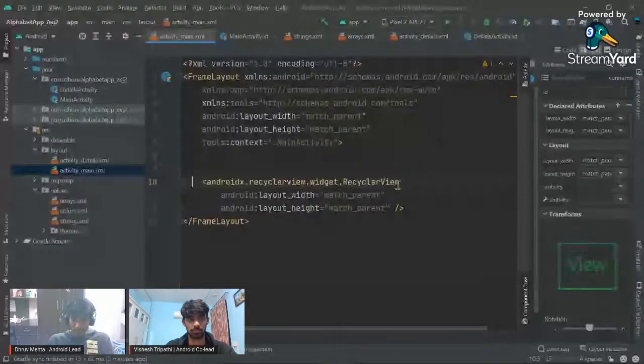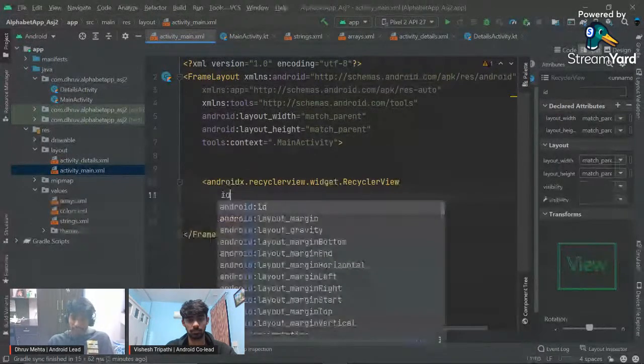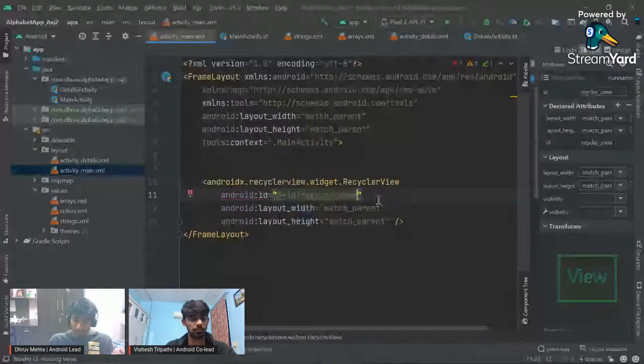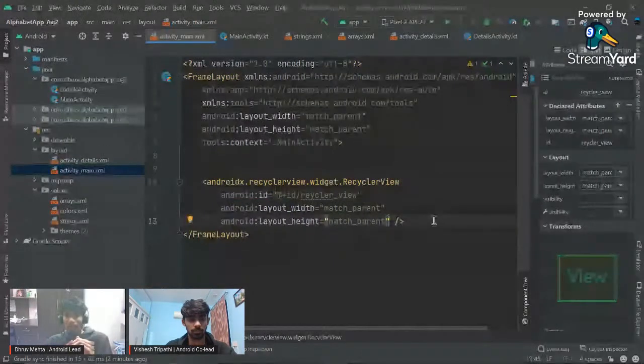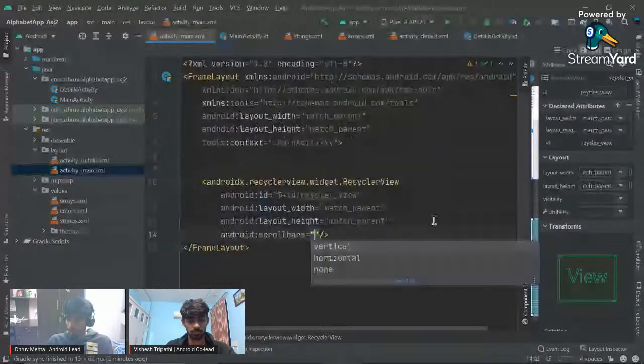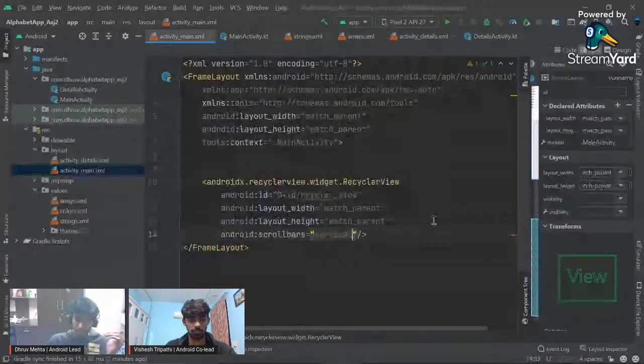So now let's give some attributes and properties to this recycler view. First and foremost, always try giving an ID to it. Like give the ID recycler view to our recycler view, because we'll be finding it in our main activity. Let the layout width be match parent and height be match parent. Another thing is that we'll be needing a scrolling effect in it. To put that scrolling effect in the list items of recycler view, just use scroll bars, and we'll use vertical with it because the orientation is vertical.